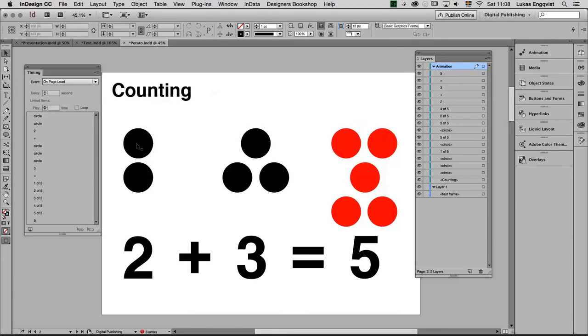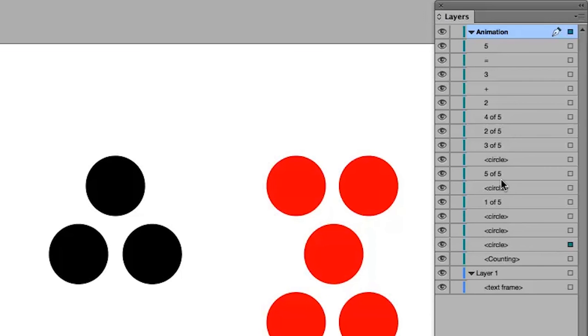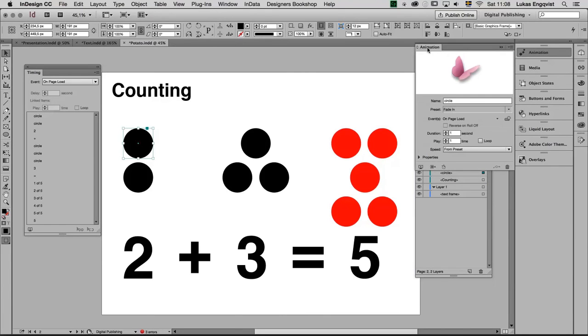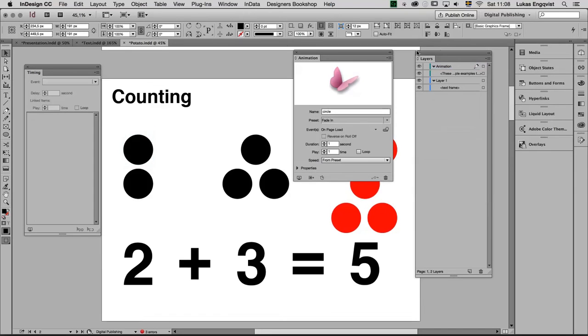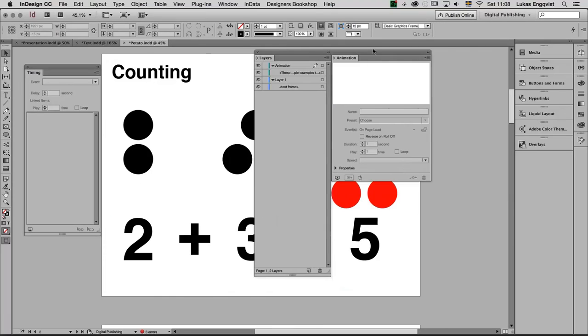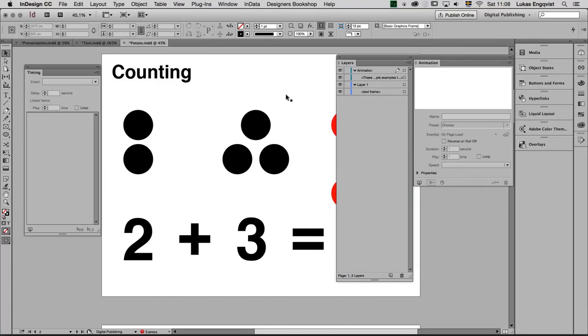If I select one of these dots here, you can see in the layers which one is selected. We can't see it on the animation, but if I open up the animation panel as well, and I'm sorry, it becomes a lot of panels that are open here, and it gets quite crowded. It really is a big advantage to have a huge monitor. So let's look at this one.